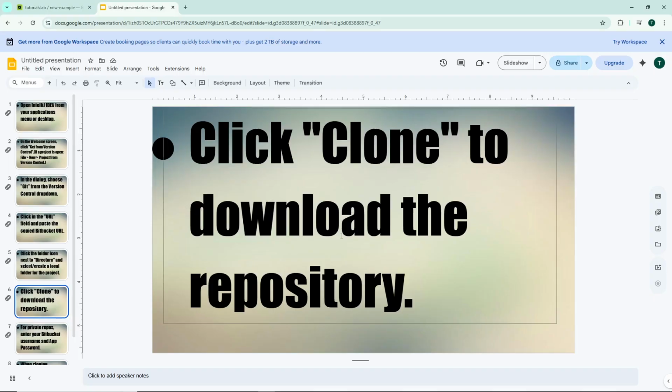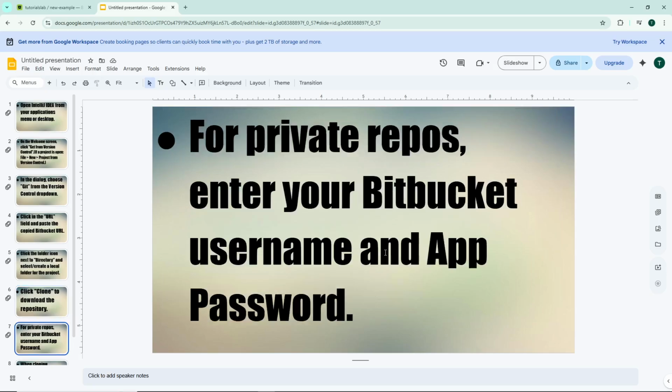IntelliJ will now begin downloading the repository from Bitbucket to your local machine. If you're working with a private repository, you'll be prompted to enter your Bitbucket username and app password at this stage. Simply provide these credentials when requested to proceed with the cloning process.